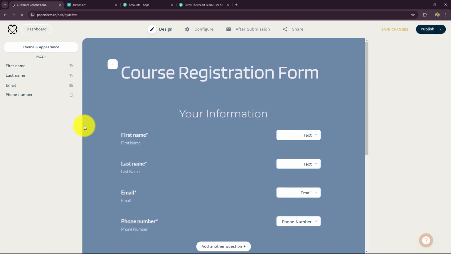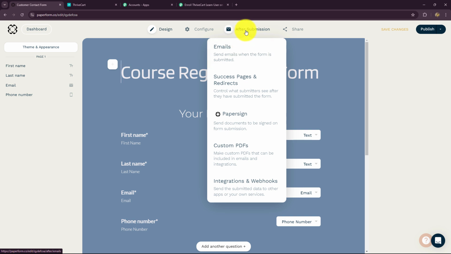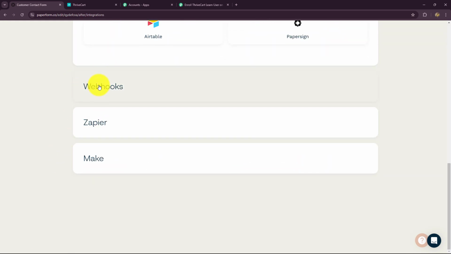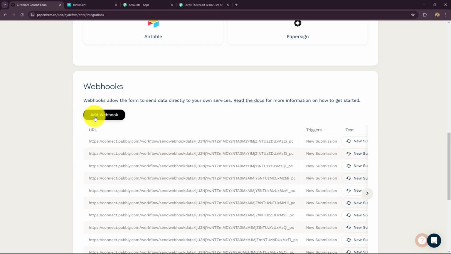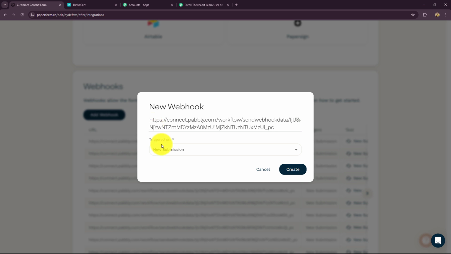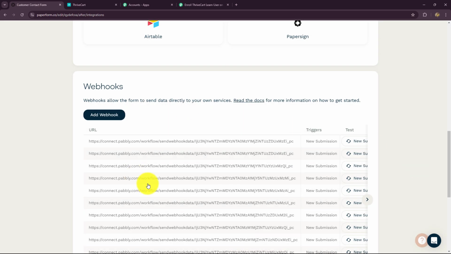After coming on the edit option, here you will find the option of after submission, that is, what you want to do after the submission of the form. So we'll go towards integrations and webhooks under it. And here when we scroll down, we have the option of webhooks. So let's select that. We will click on this add webhook button. First of all, you have to paste the webhook URL which we have copied from Pabbly Connect, and you have to select the triggered on. That means on the happening of which event this workflow should trigger and the response should be sent on the webhook URL. So here the trigger will be new submission. As we have done that, now let's click on create. And here you can see our webhook is added.